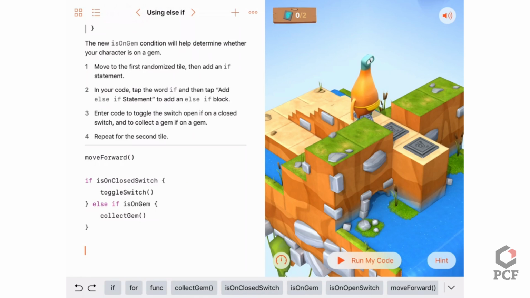So just look at the code before I write the next bit. So we've moved forward. So now we're on that first square. Now that first square, when we run the code, could be anything. It could be either a gem or a switch. So we're saying if it's on a closed switch, then toggle the switch and turn it on. If it's on a gem, then collect the gem.